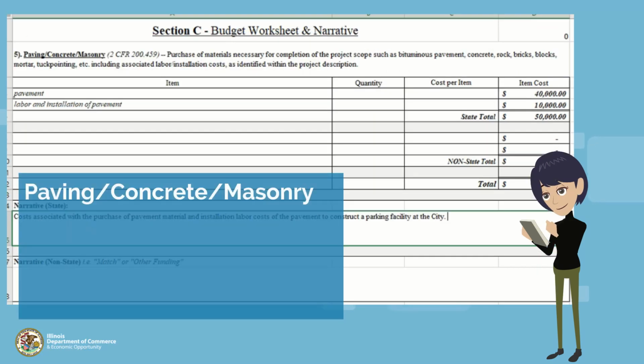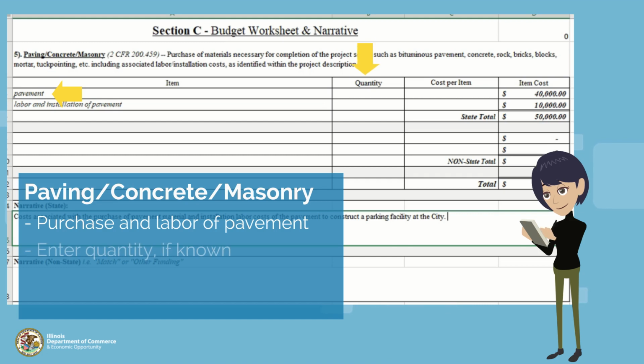Now we will move to the paving concrete masonry workbook. For this category, we will be inputting the costs for the purchase and labor of pavement. For the first line item, we will input pavement. If known, grantees can input the quantity and cost per item. In this case, the total item cost is $40,000.